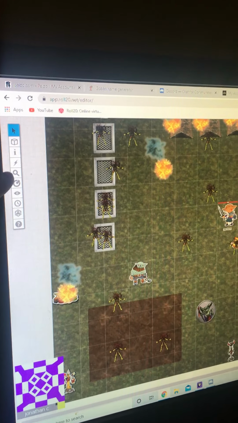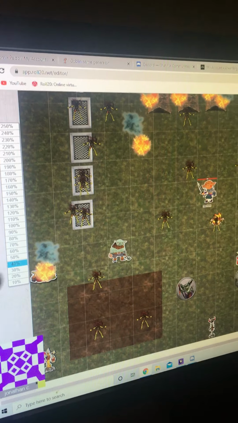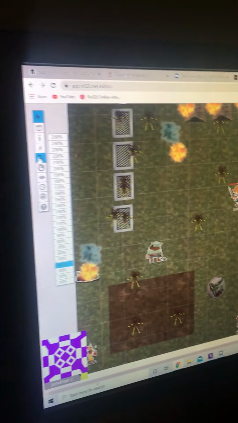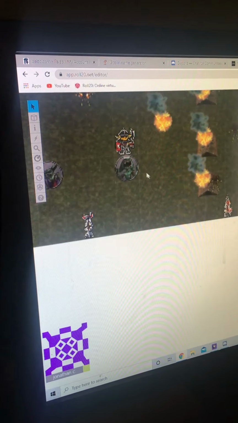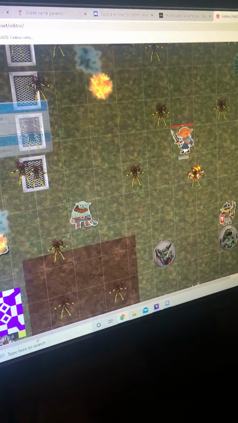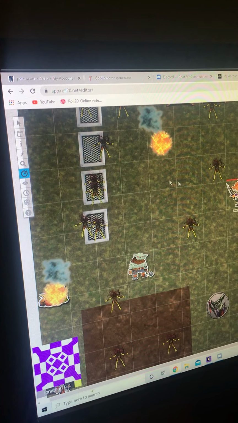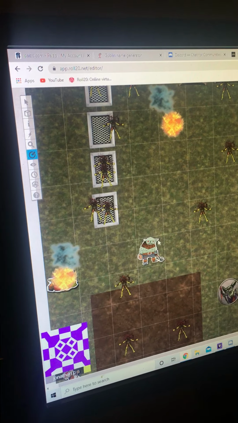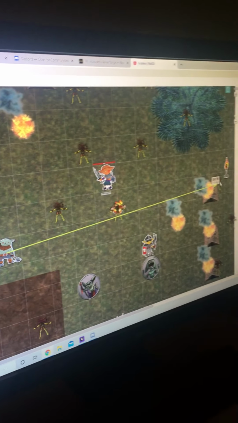So after effects, we have the little magnifying one, which just magnifies the map, basically, which is what I have my scroll wheel for, so I don't need that. And then this one here is the ruler, so you can click it and measure the distance between things. Fifty feet from him to this dead goblin.